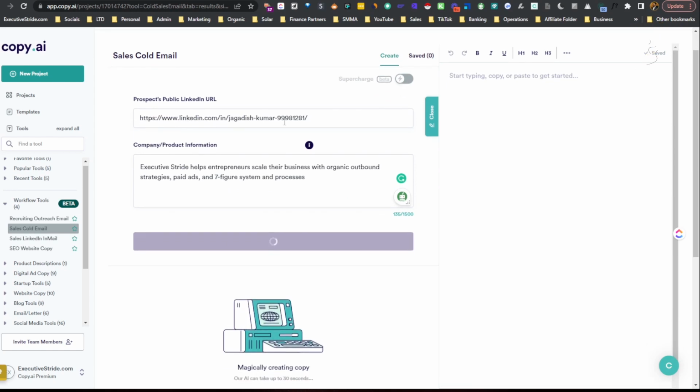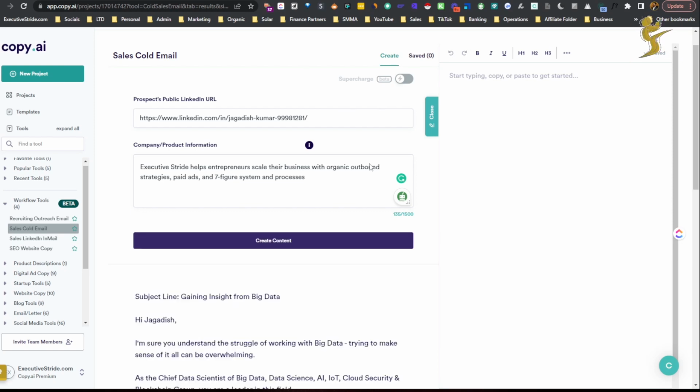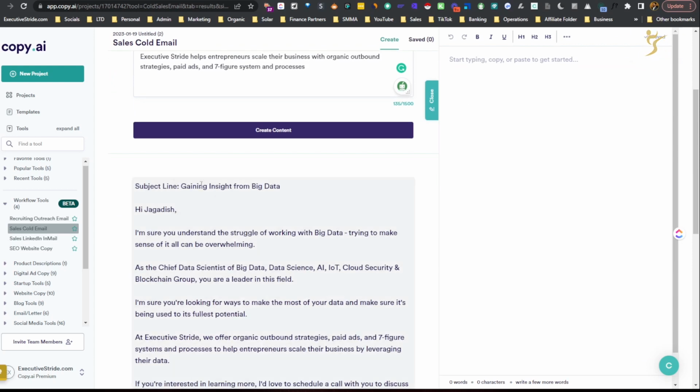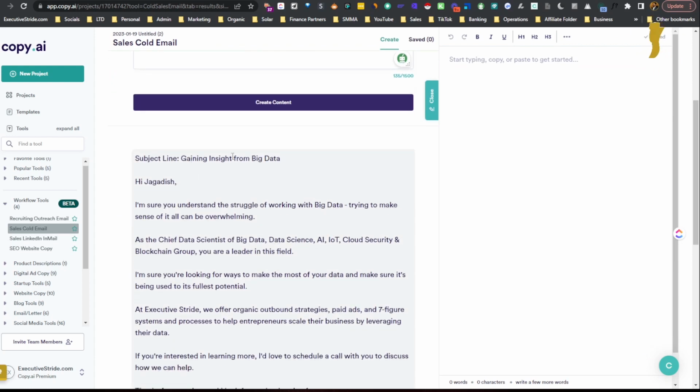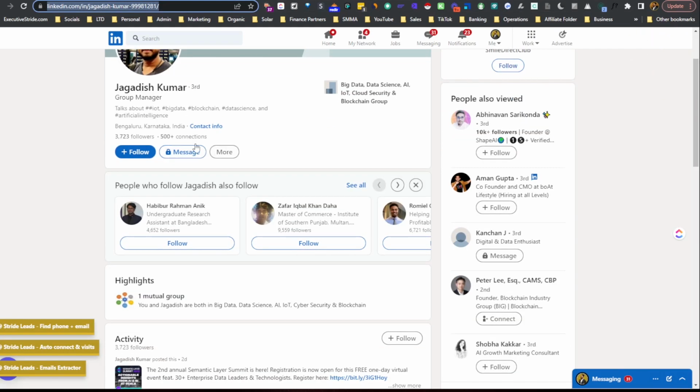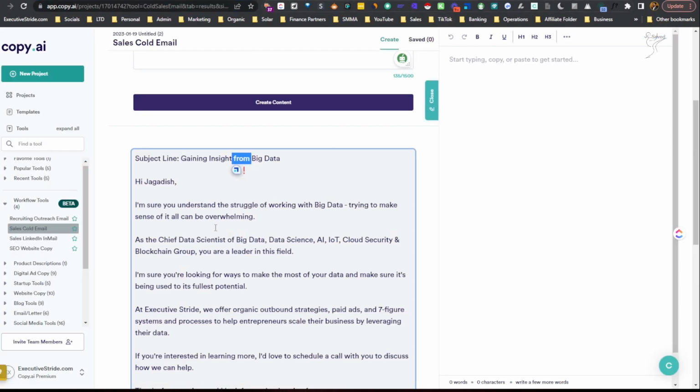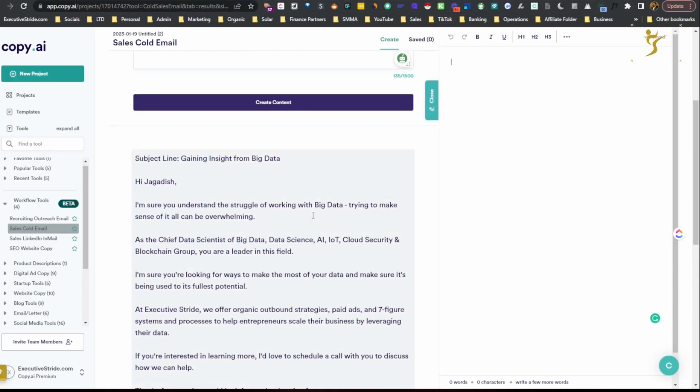Now, this is not a typical prospect I would go after. This is not somewhat a qualified lead for us. But as you can see, just with the LinkedIn profile URL, it created a cold email, subject line: gaining insights from big data. This guy over here is all about big data. I even think their mutual group is big data. So that's really cool. It even picked up what group the person is in.